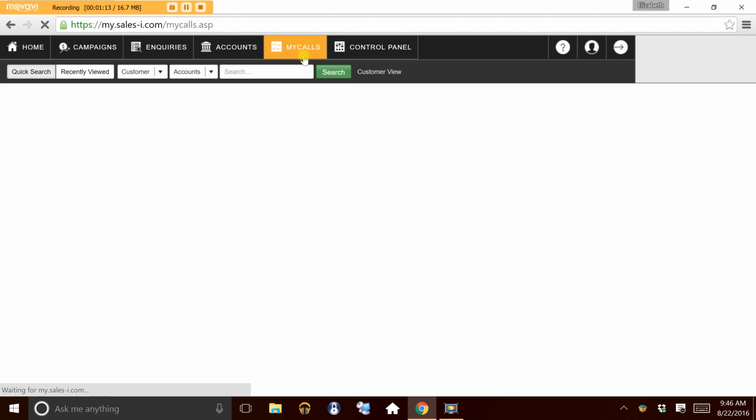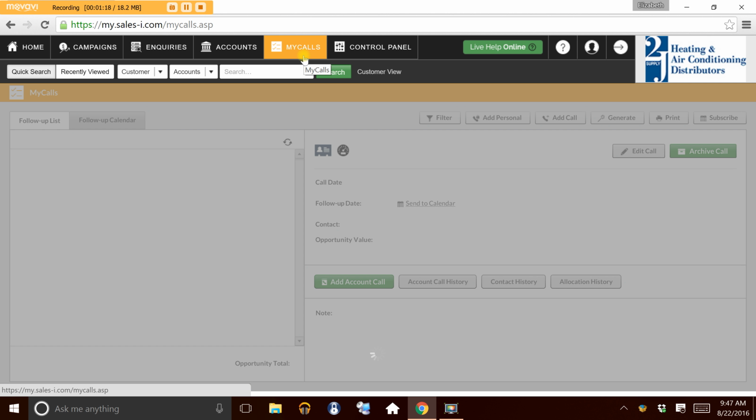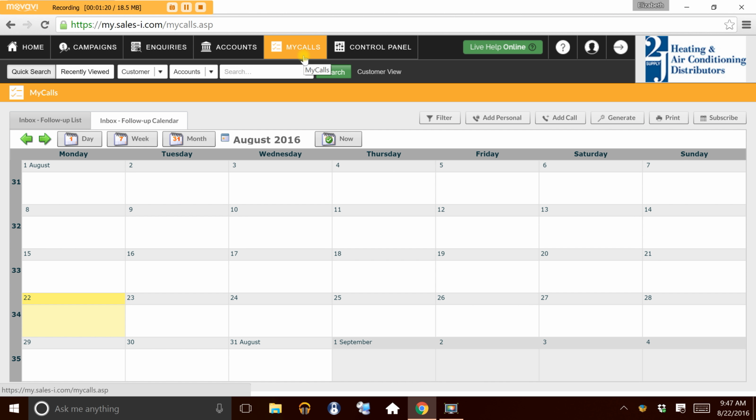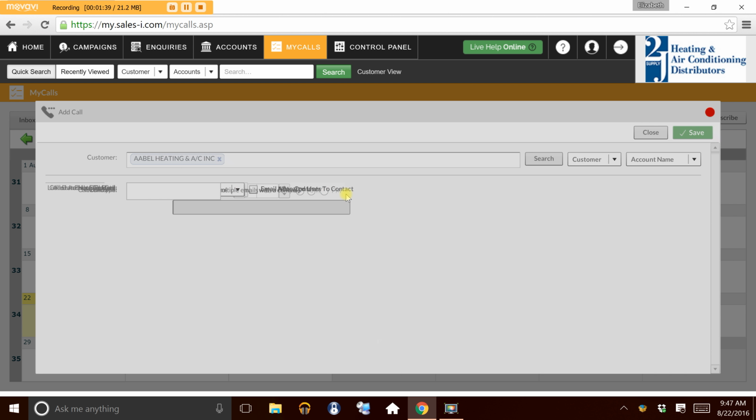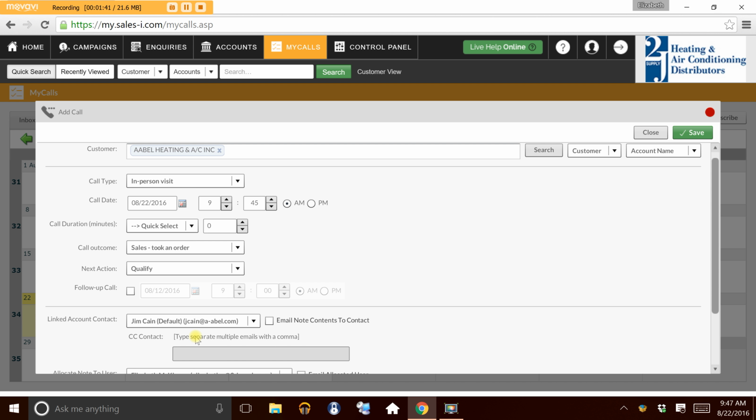Let's go to the MyCalls calendar and explore the other way to add appointments to your calendar. If we go to the calendar, we can add a call or double click on the day we want to add. You need to input your customer. And here you will type in the same information as if you were entering a call history note directly into the record card.